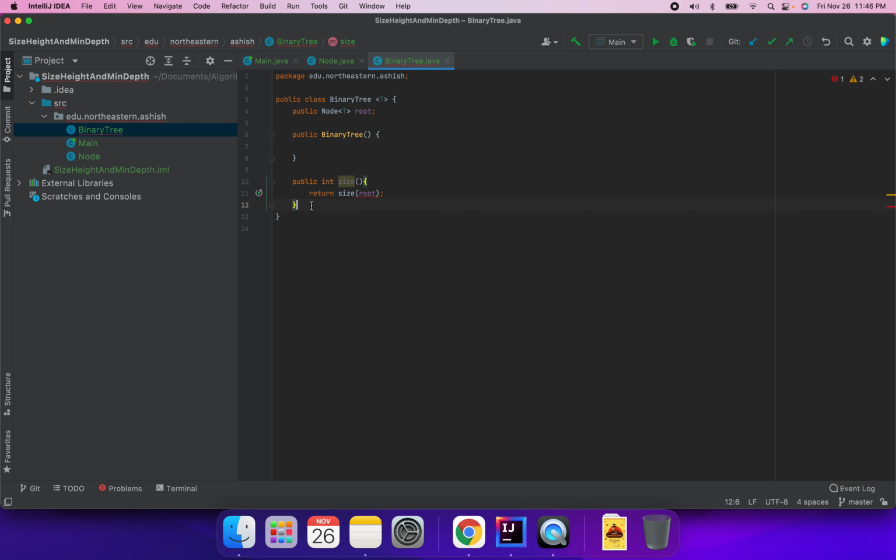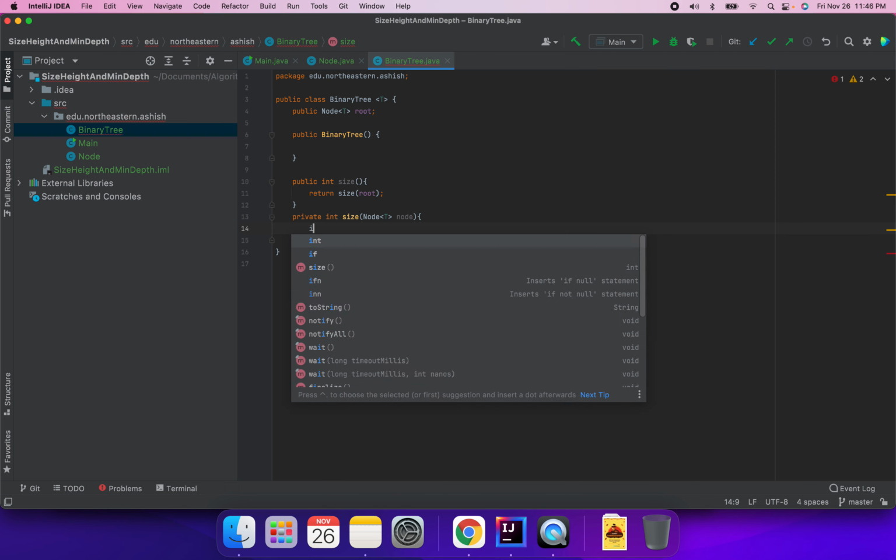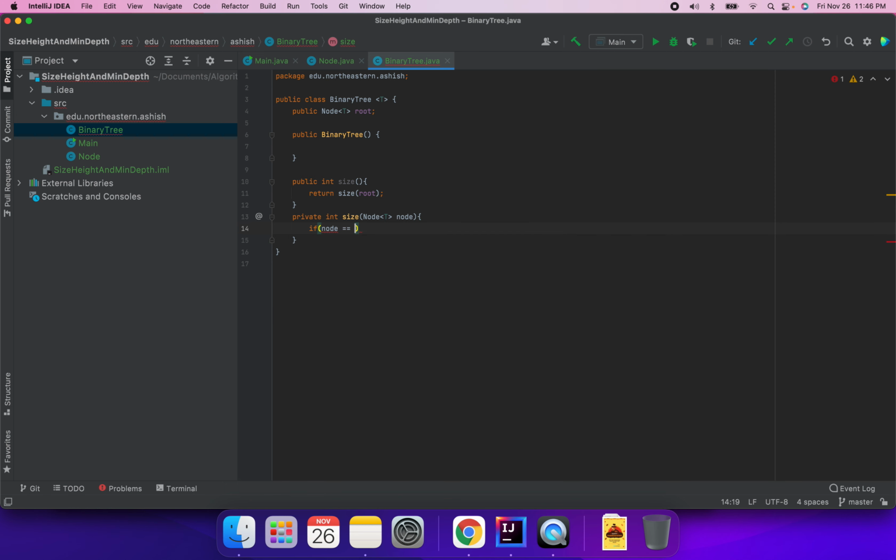Now we need to write the function for the root. So we'll say private integer size, which will take a root node. Okay, so we have the node over here. Then we'll first check if node is equal to null. If node is equal to null, in that case we just return 0. If the node is null, we return 0.